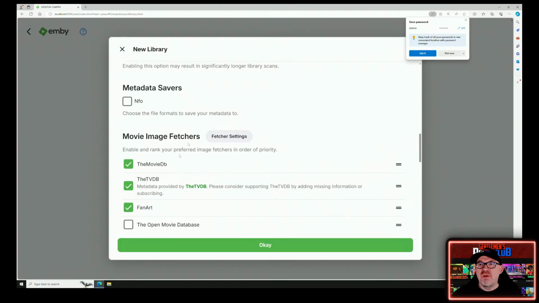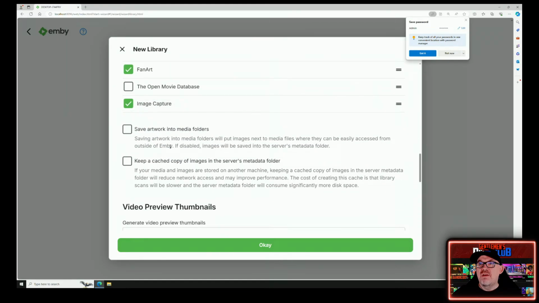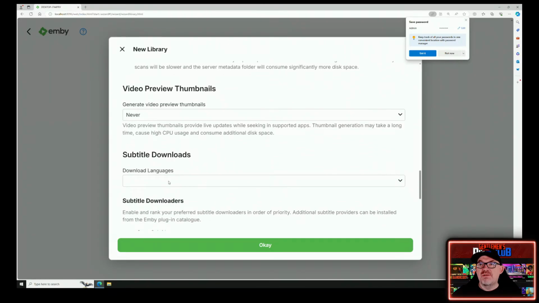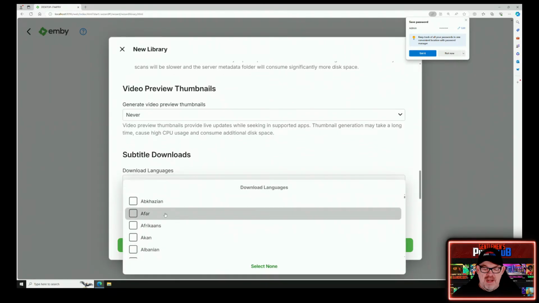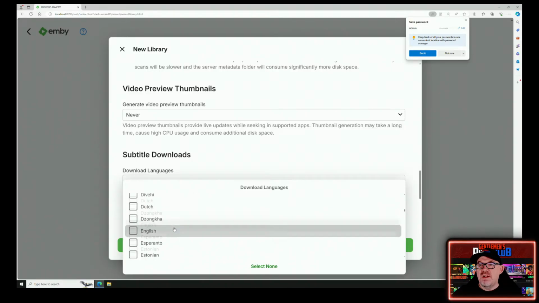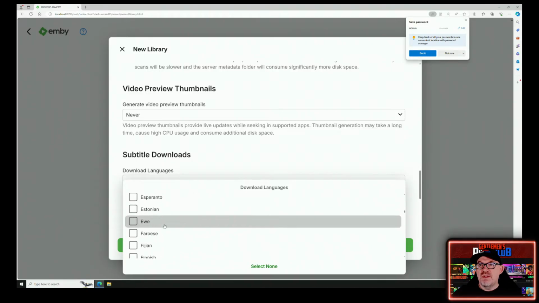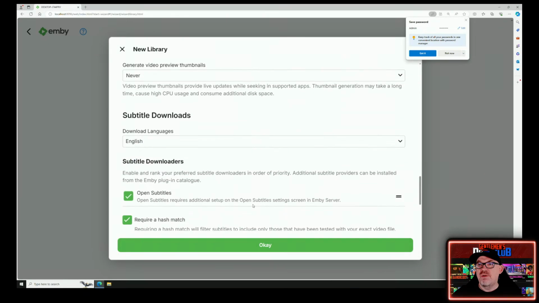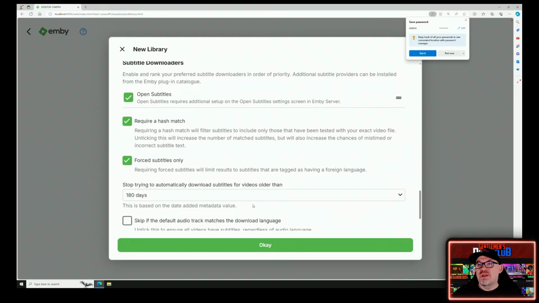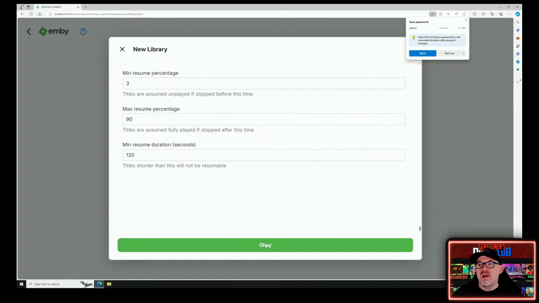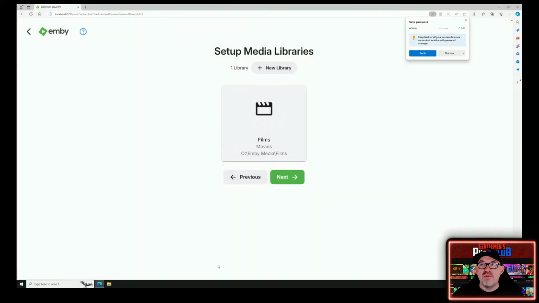Image fetcher, yeah, exactly the same here. All of this you can leave exactly the same. I don't turn that on. Subtitle language, we basically want in English. So English, English, English. There we go. So what this does is if you don't have a subtitle file, it will try and find it for you. And we just say, yeah, that's pretty much it. We just say okay to that. Okay, so we've got this films here.